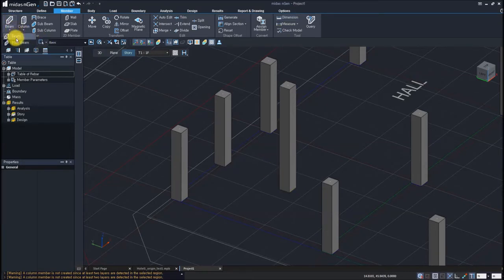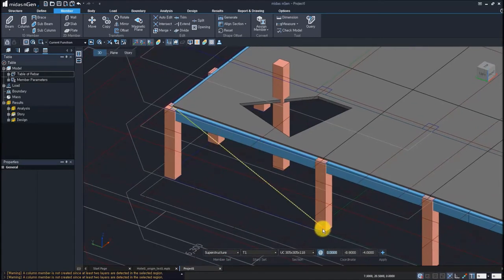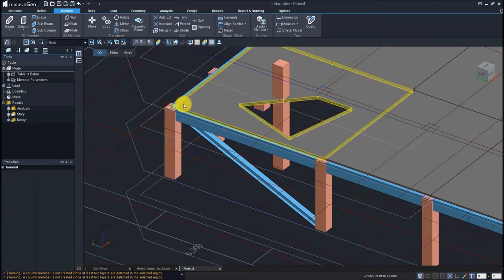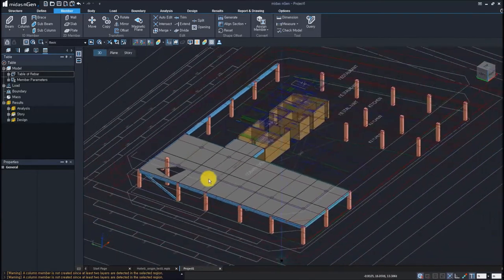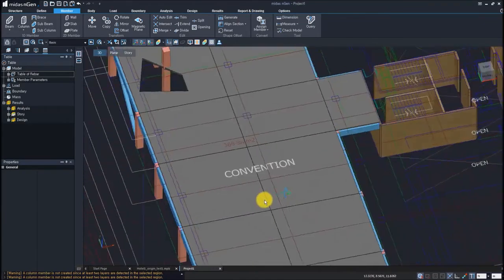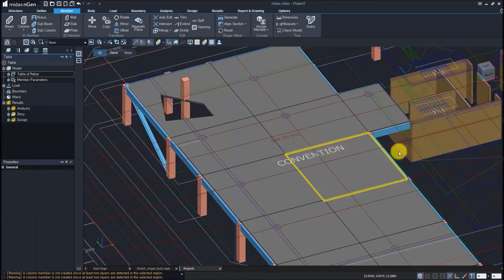For example, the beam, I showed you that we can draw this beam in any place, right? So if you want to generate your slanting beam, I will make it 3D view, and we can just click two points to generate our beams. So we don't need to use the story mode here. We can directly go to 3D mode, and you can just click two points to generate a slanting beam or bracing. So the modeling feature in Midas nGen is quite simple and very easy to use. This is a very convenient way for engineers to model our RC structures.